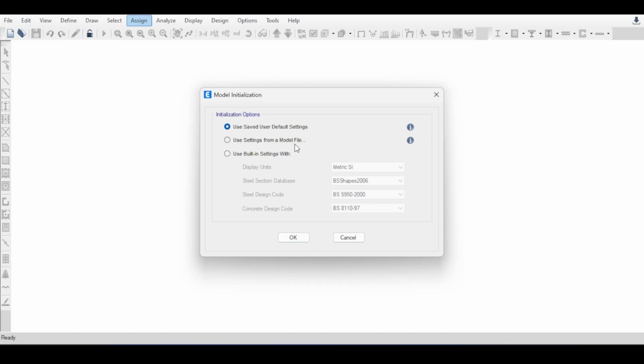Use settings from a model file, meaning that if you have a model file, you can select the model file to open the settings from within the model file. This becomes helpful if you work in a company and they have a certain template model file that you all in the company abide by. Like, we all have agreed that those are our default settings, and you have a certain template so you can use it to open the default user settings from there.